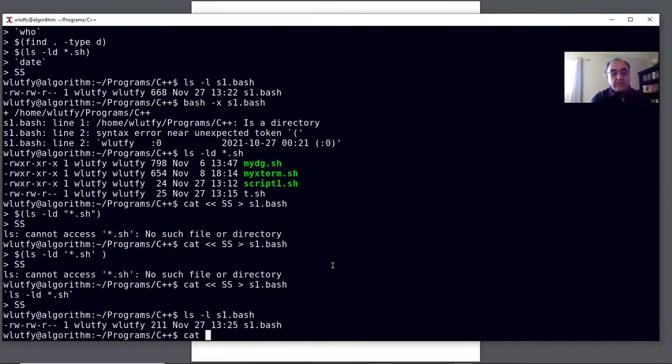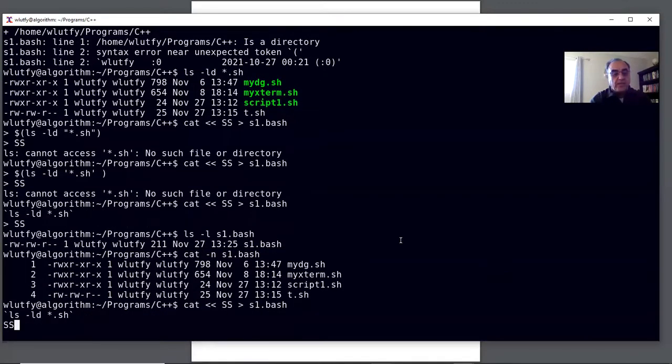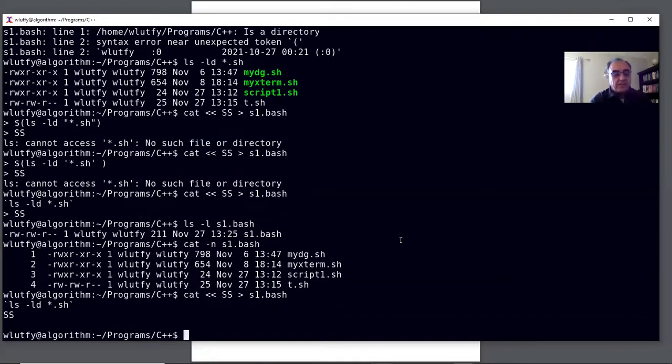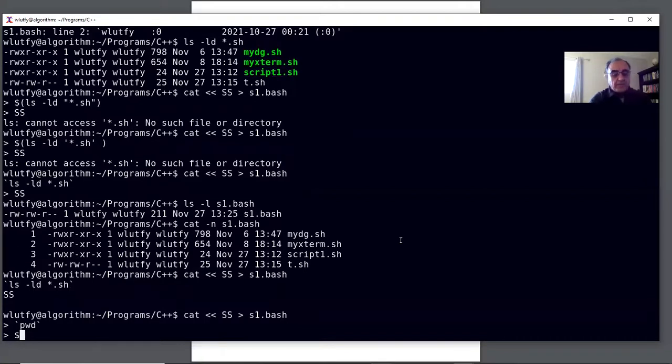Now cat minus ns1, there's only one line, and then the output is already there with whatever we wrote on the backtick. So the backtick got executed and the output was written here, which means that if I do this here, sorry, let me just do cat less than sign ss and then greater sign s1 dot bash, and I just say backtick pwd and then run the date command. I'm just going to do this as a valid command, and one line, no space is there.